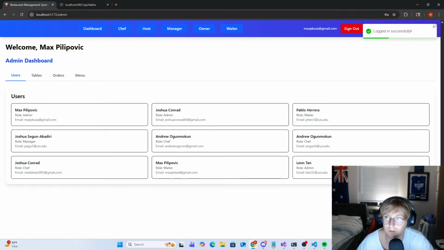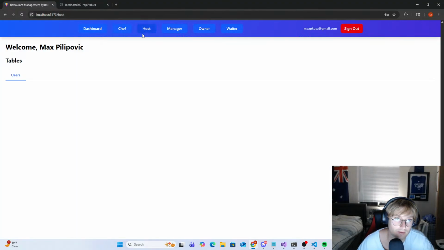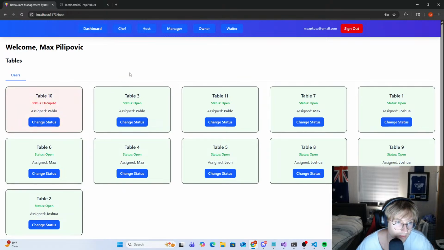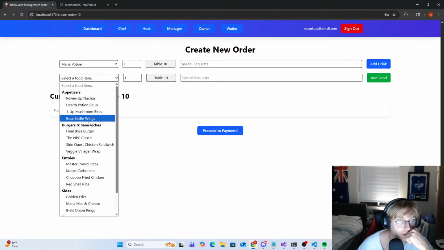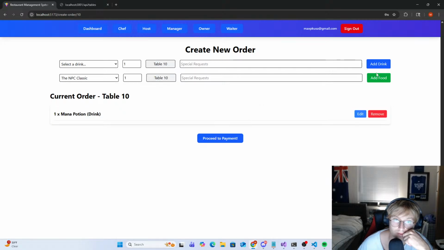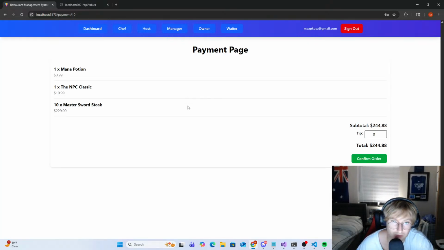Okay, nice. So now when we go to our waiter, let's go to our host. Let's grab table 10. We add a mana potion. Yeah, that's cool. Let's do my sword steak. Let's grab 10 of these. Cool. Proceed to payment. We add our tip of like 50, right?